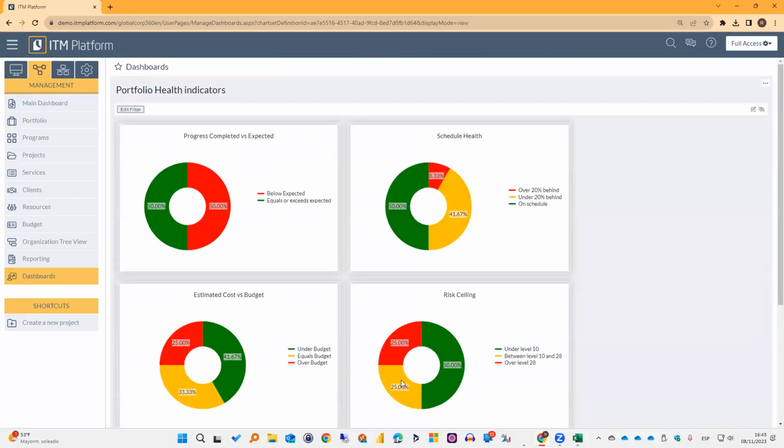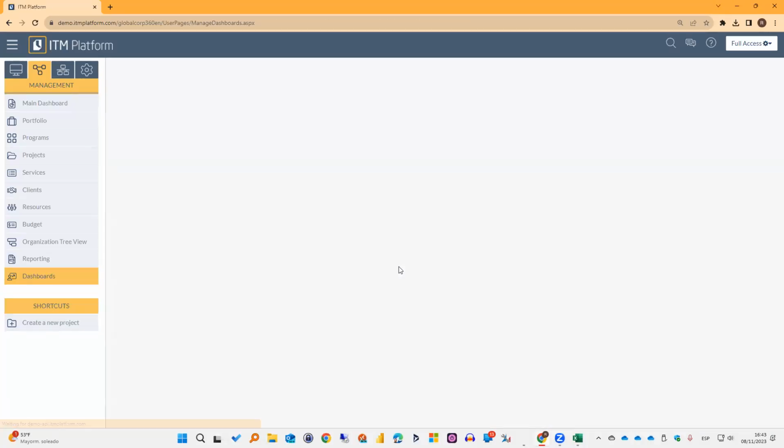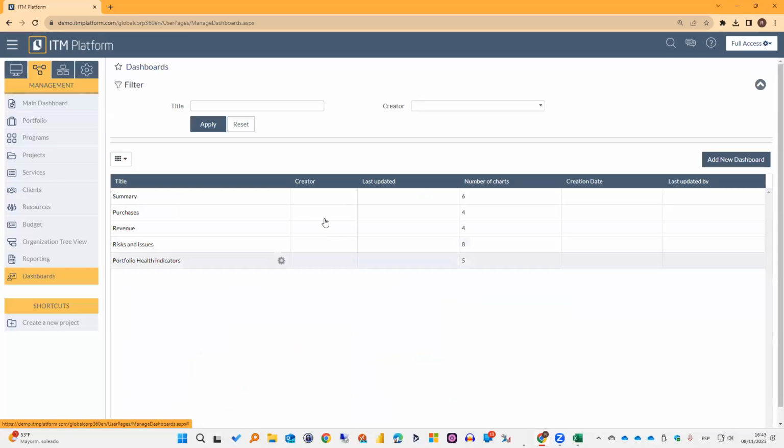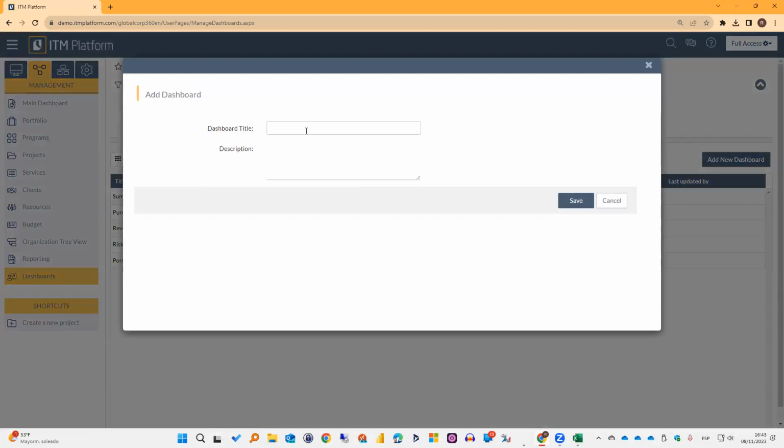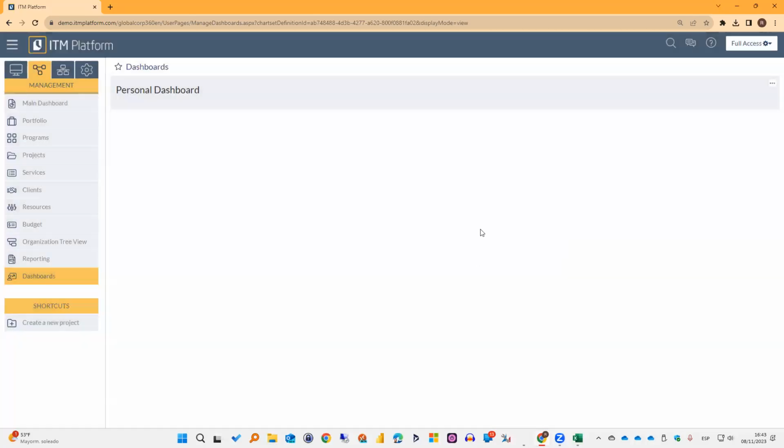Okay. Now, I mentioned that these dashboards are editable. This means that you can modify any existing dashboard or create your own. Let me show you with a quick sample. If I click on Add New Dashboard, I can give it a name, for example, Personal Dashboard, okay? It's going to create a blank canvas, and then I can switch to edit mode to start adding charts.